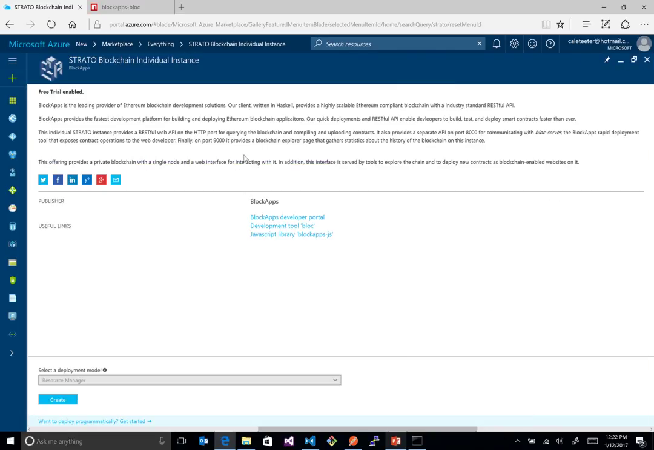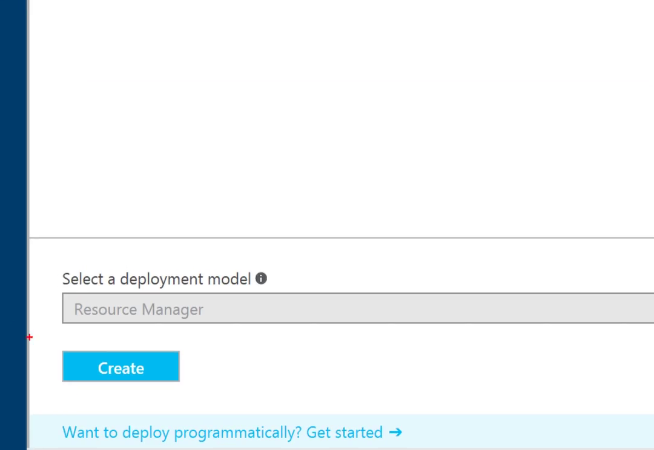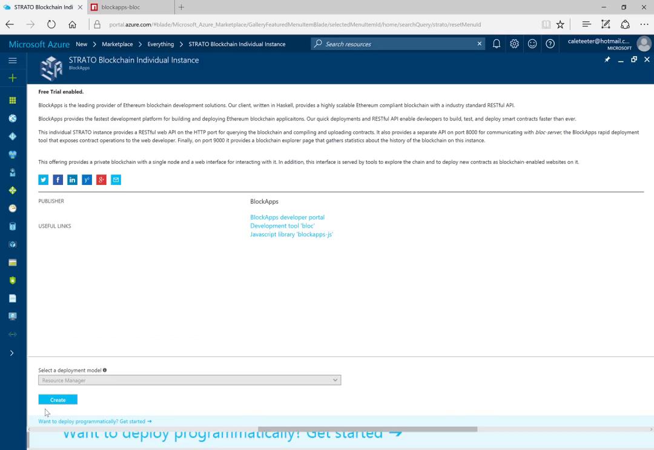We'll expand that, and basically this just describes what the instance does for you and how to use it, and then it also has links to their developer API documentation and examples and whatnot. If you want to spin one of these up, all you have to do is click on this little create button down here in the bottom corner, and fill in the parameters like what machine name you want to use, what usernames you want to use, and what size you want.